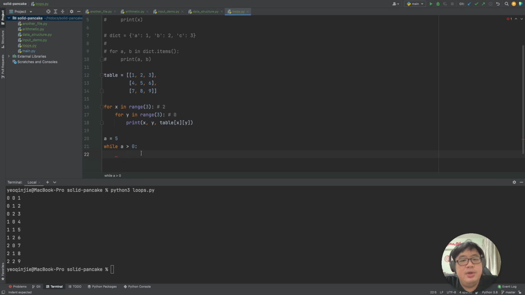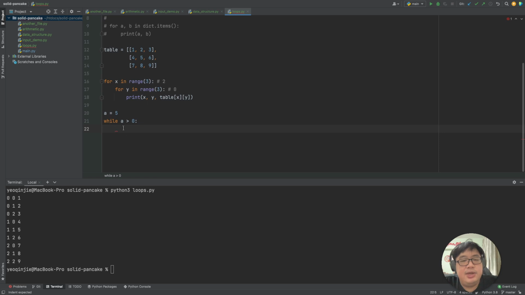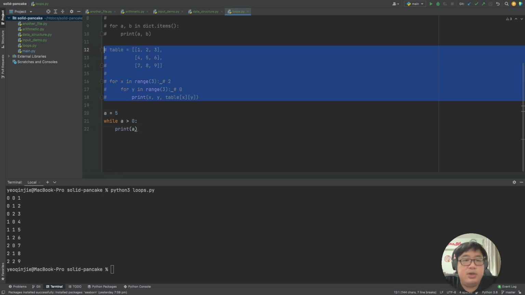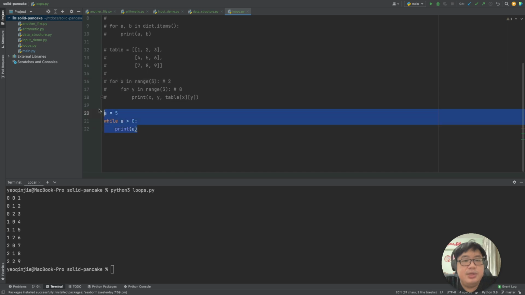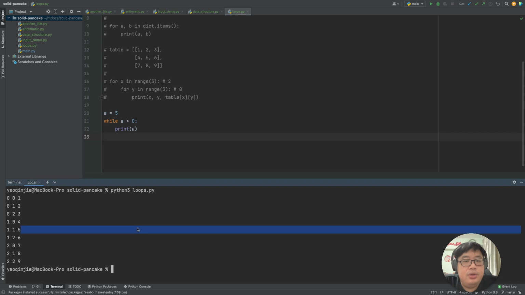Okay, and then it will start by executing what is below here. Okay, the instructions. So we can do a print. As you can see, the condition will always be true because a is always more than 0, because it's 5. Okay, let's remove this comment out so that we only do this particular while loop. Okay, you can try it out by running it.